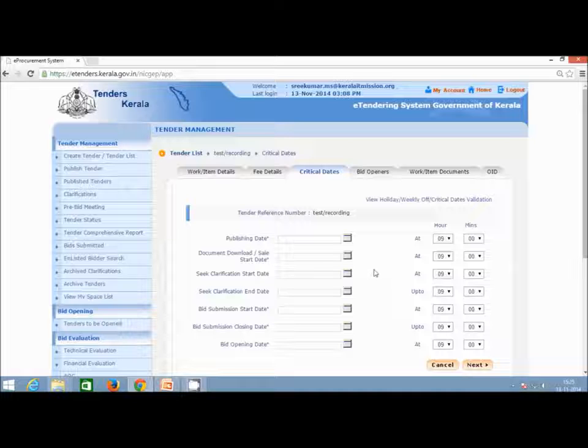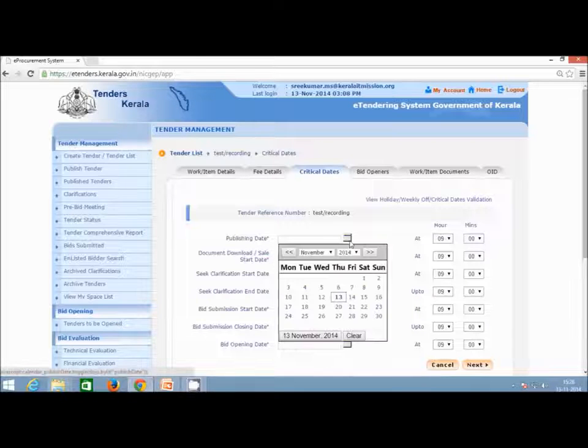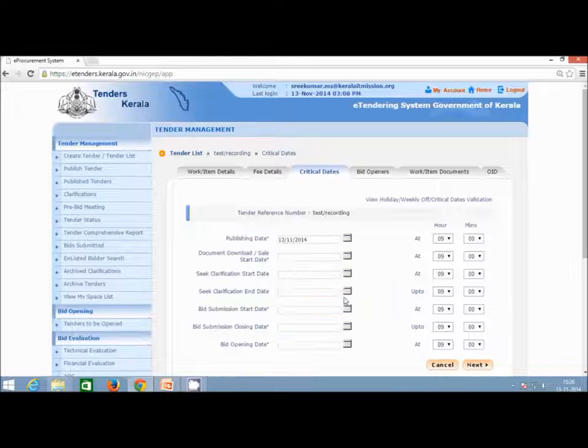Next page is the Critical Dates section. Here we need to set various dates as per the dates criteria. The various dates are: tender publishing date. Here we enter the date at which the tender gets published and made available for the public.